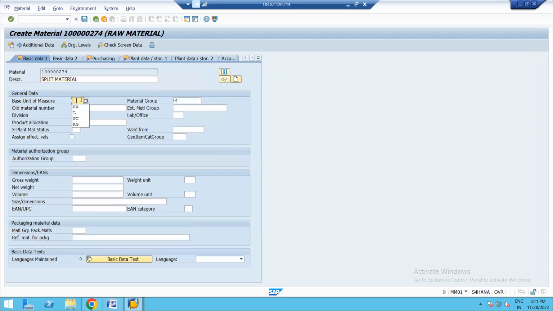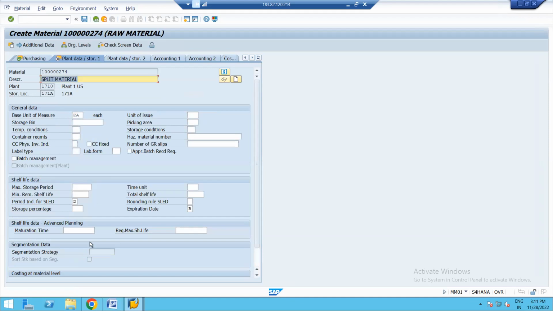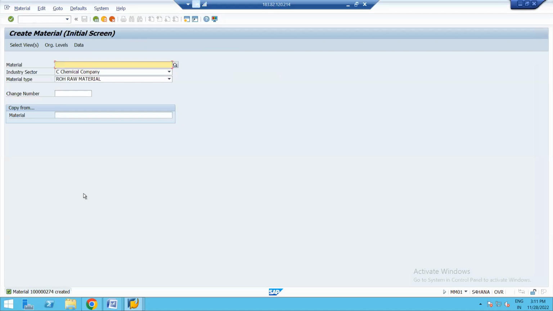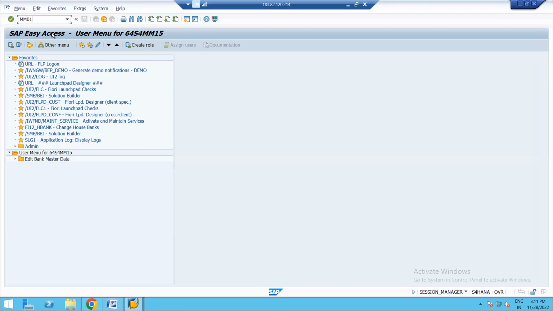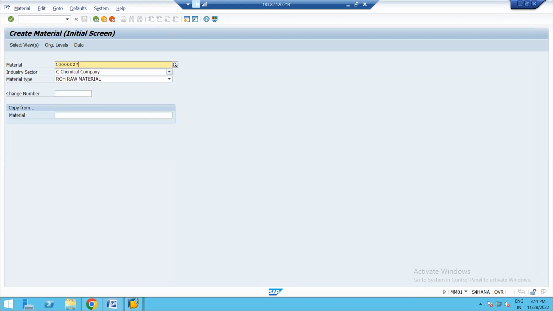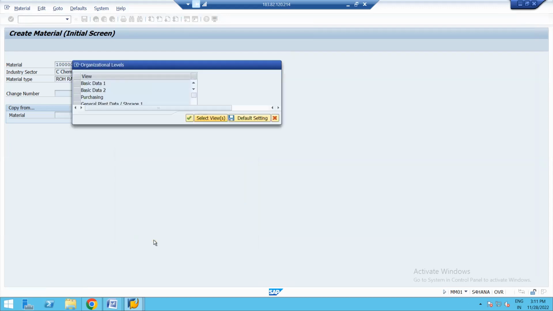Split material. And save it. Okay, we are done with saving this material, ending with 274. Now let us come back to MM01. Now we will extend our material 274 to the accounting view. We will select only the accounting view and hit org level.